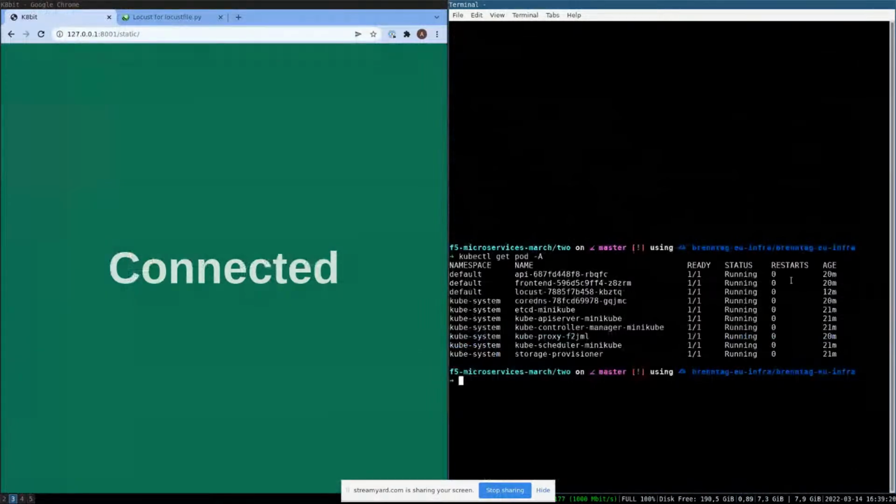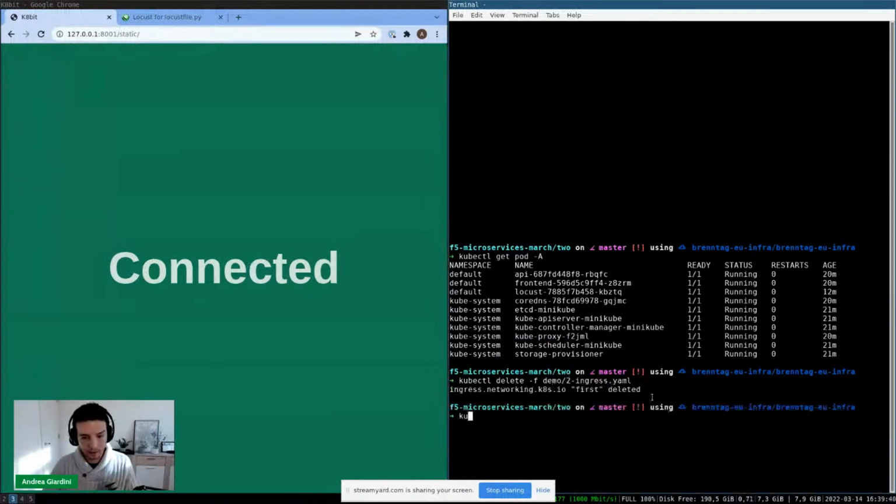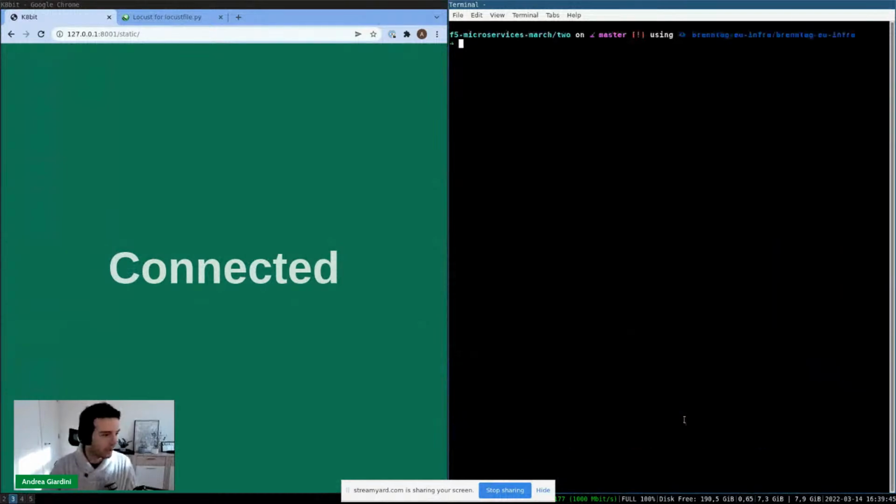Now, the first thing I'm going to do is delete the ingress that I've already created. So I will do kubectl delete -f demo to ingress.yaml. This will delete the ingress. So currently, if I do kubectl get ingress -A, here we go, no resource found, empty list. I have no ingresses defined inside my cluster at this point in time.